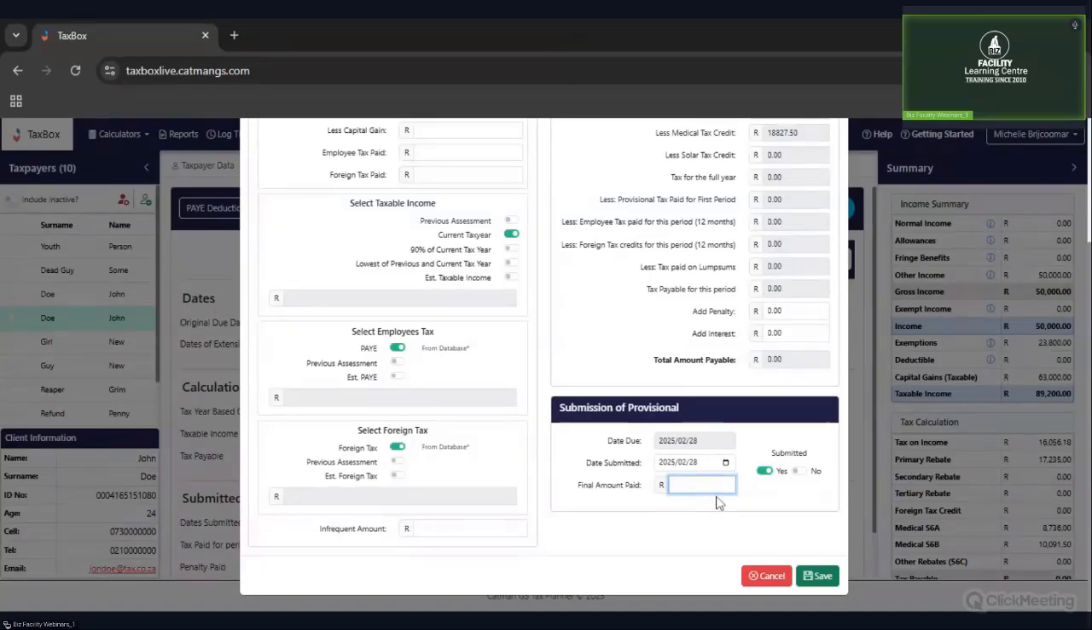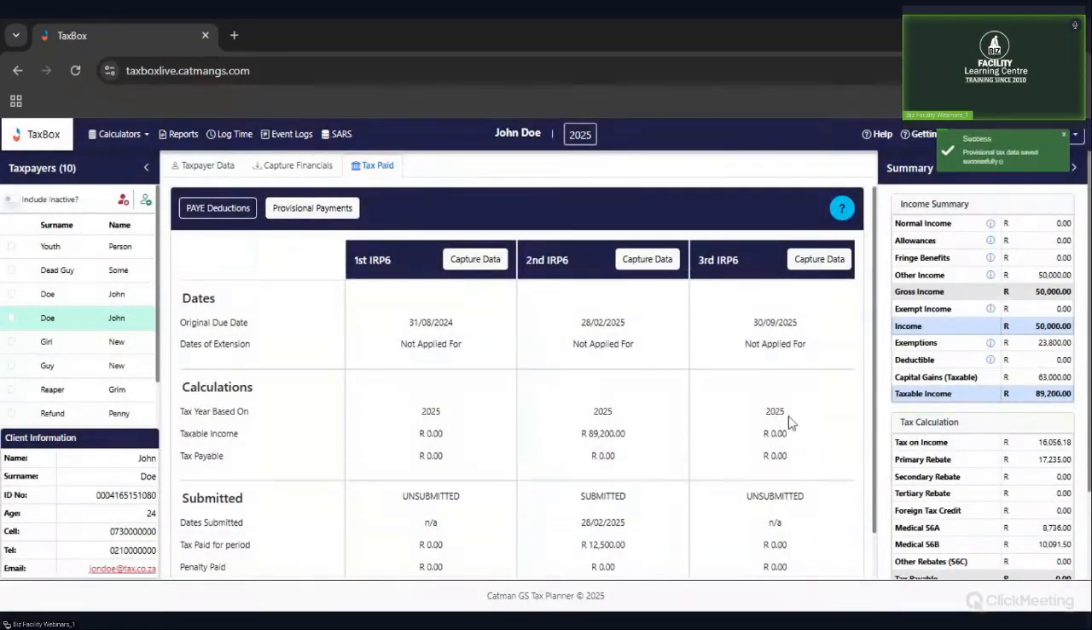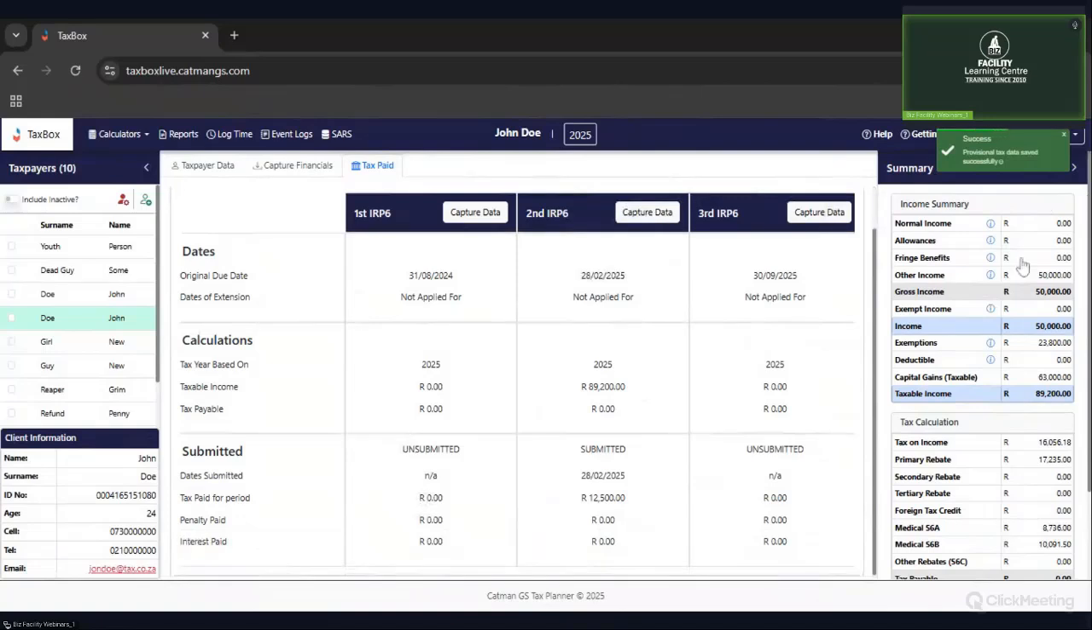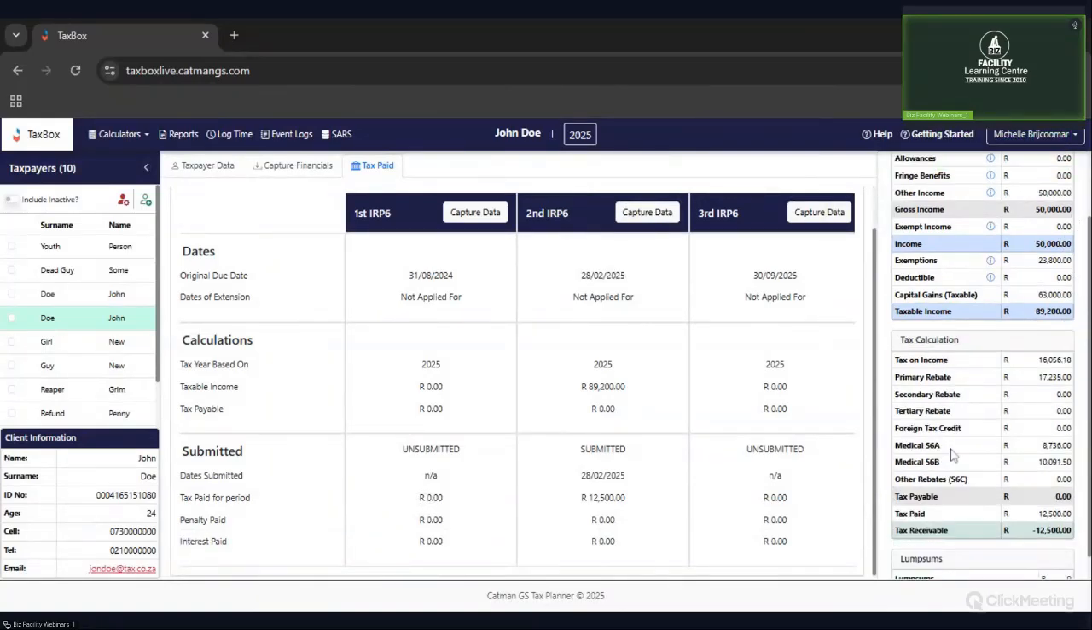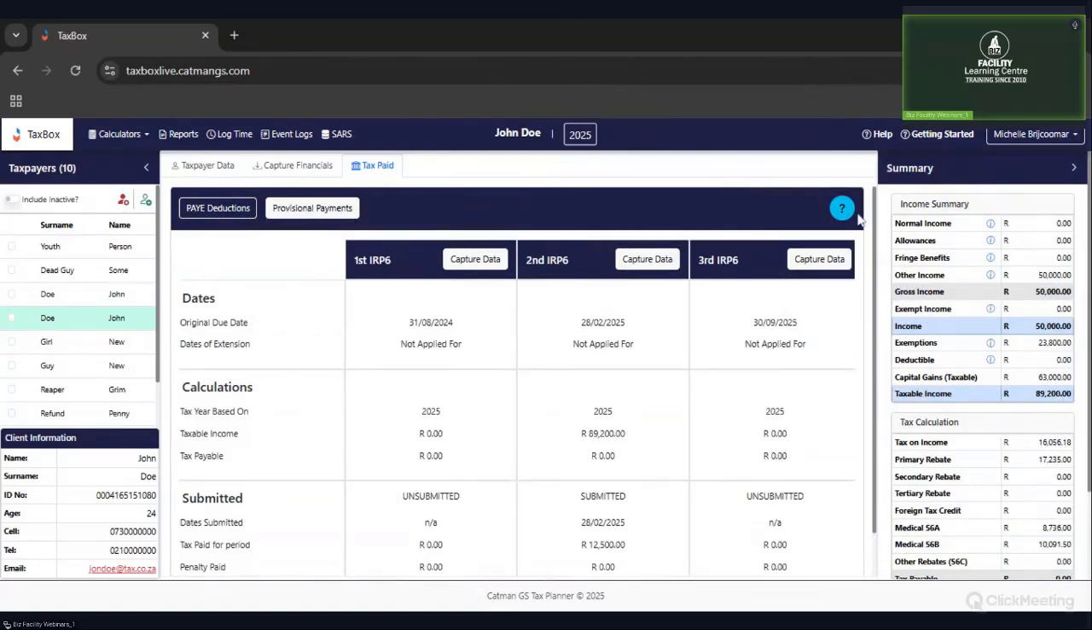And how much did John pay? John knew that he was selling a property and there was a big capital gain. So he had paid in $12,500 for provisional taxes in the second period. So I'm going to now save that. Once that is saved, you'll notice on your summary pane at the bottom, tax paid is 12,500 Rand, exactly what we recorded on our provisional tax.